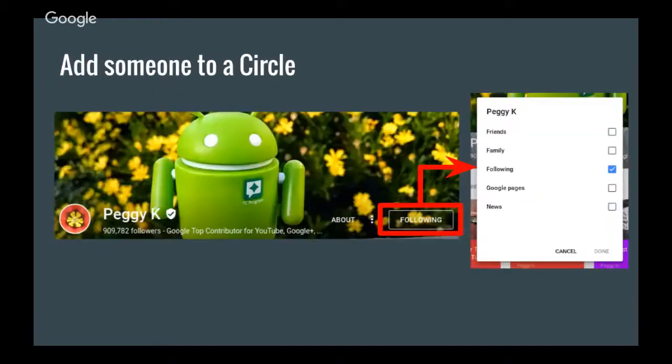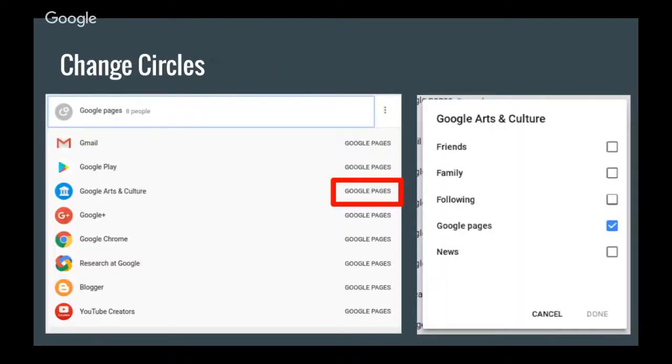To add someone to a circle, you first follow them, and then you click the following button, and you'll see the circles that you've created, and you can just add them to one or more circles. If you want to organize your circles more, you can also do that from the people page in your account. You just click the circle that you want to modify, and then click the member of that circle to change where they are included.